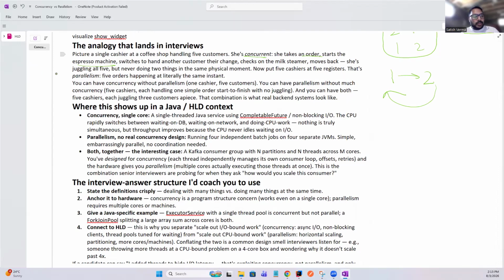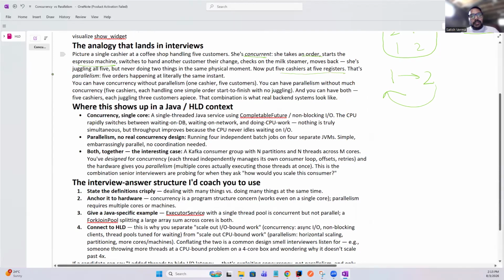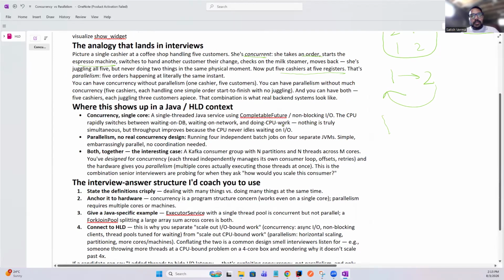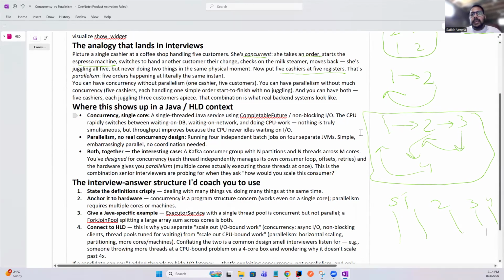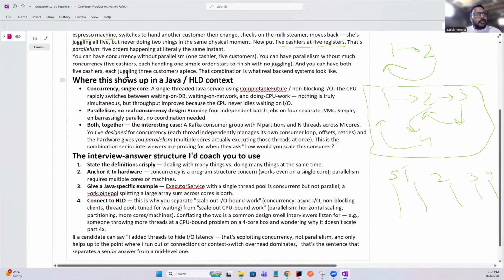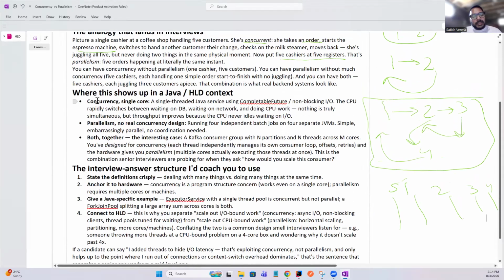Now, five cashiers at five registers, that's parallelism. Just as before, one person was switching between task one, task two, task three, then switching back to the second task, then task four, task one, something like that. This is concurrency. And when we have five members or five threads which run in parallel, this is parallelism, like in Java 8. Very good thing. I will show you a practical example as well. Now let's understand some more points.